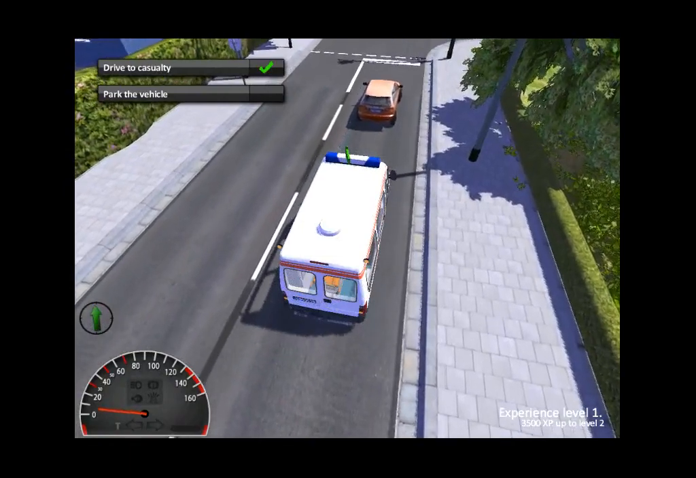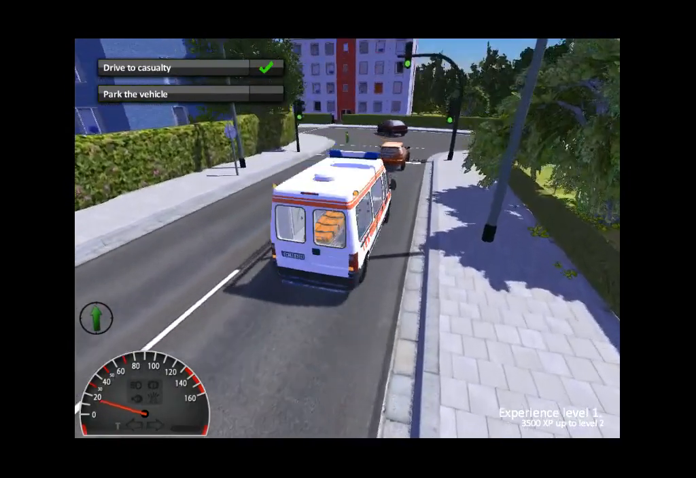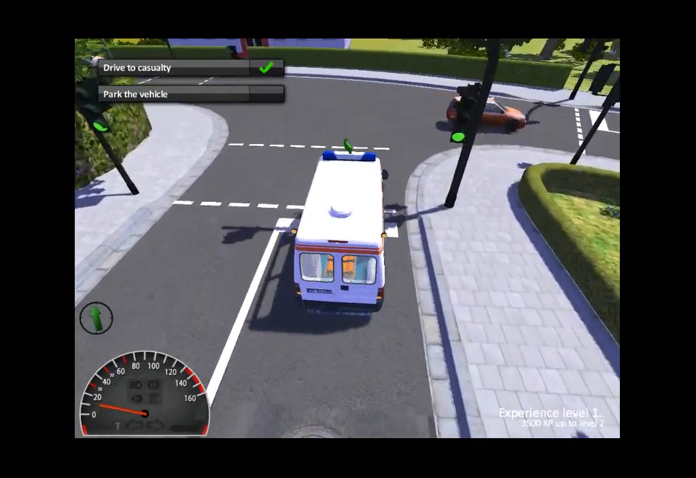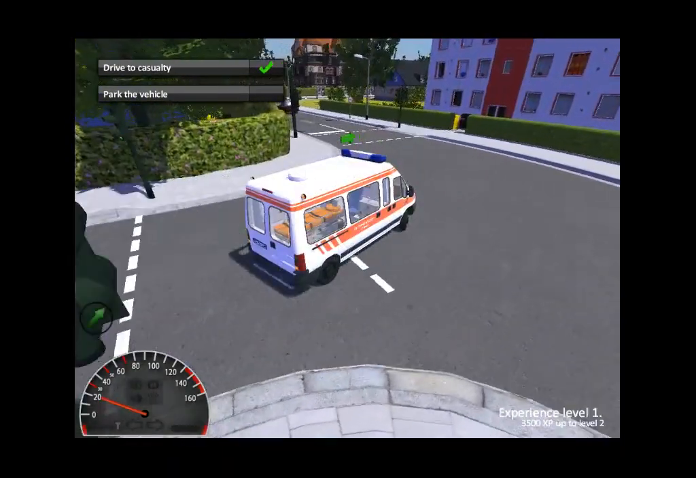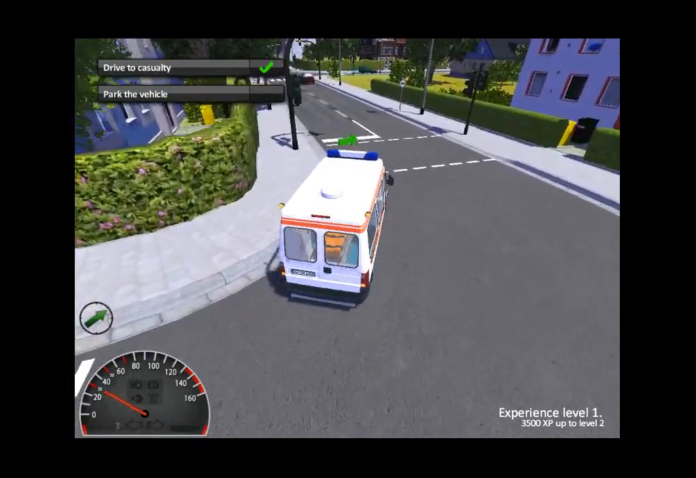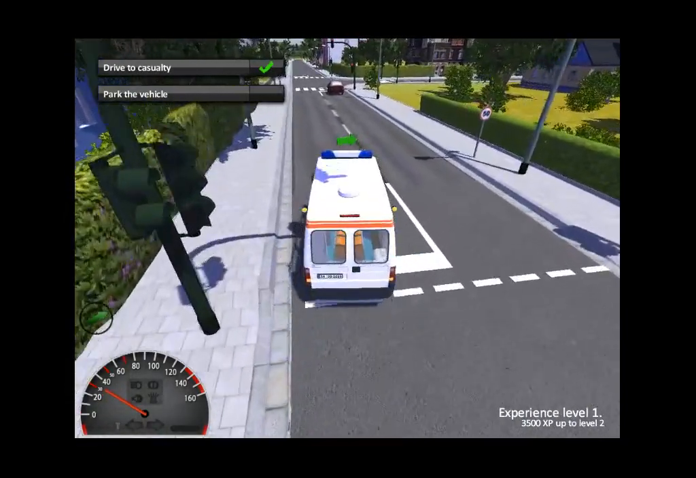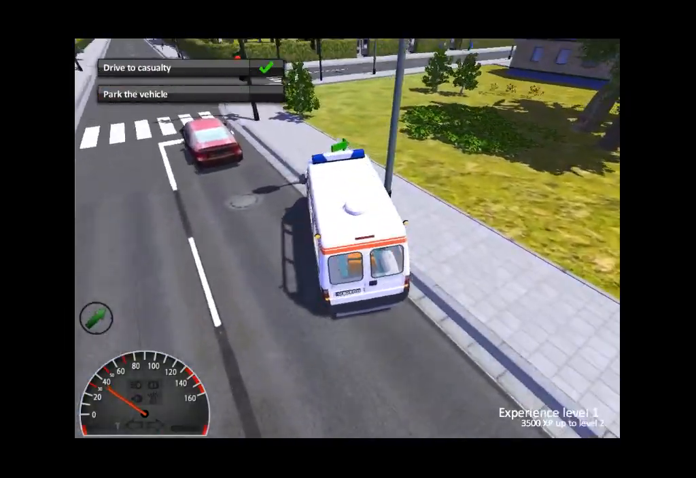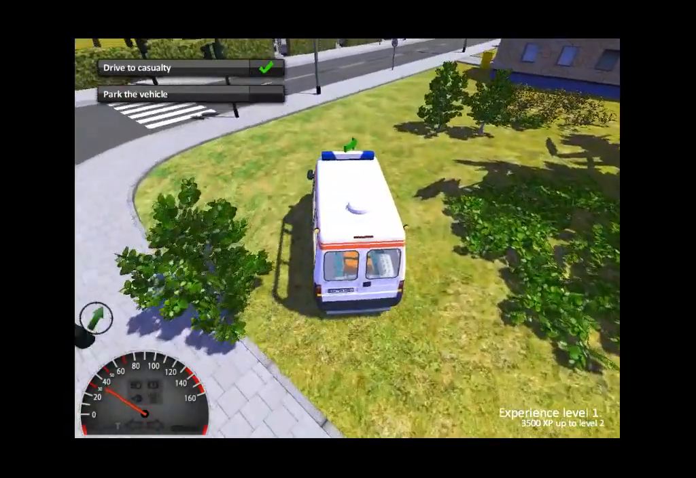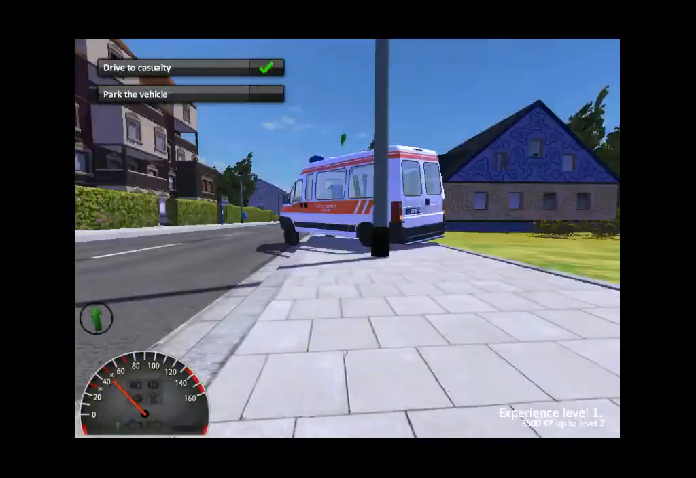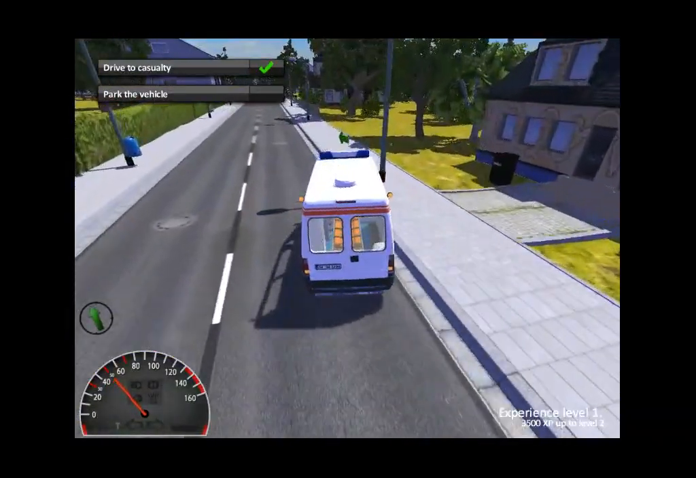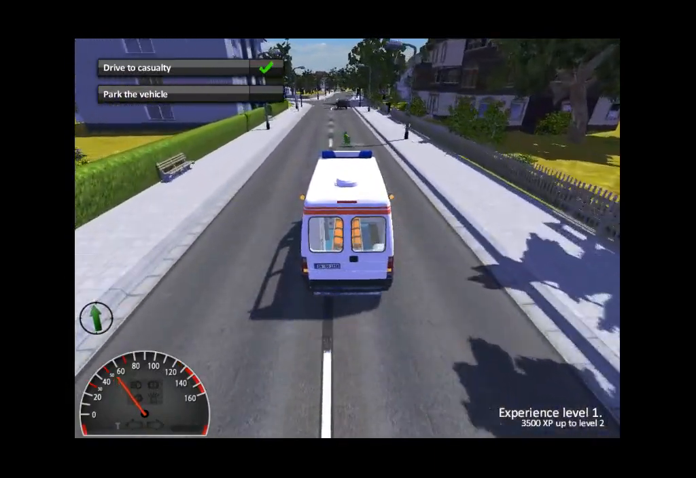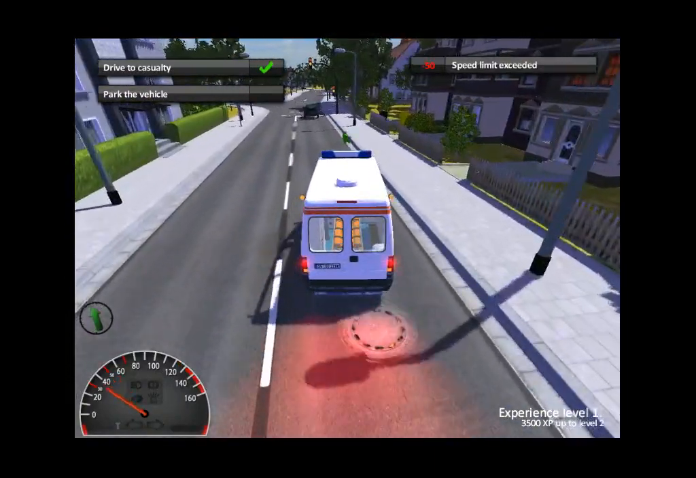Can I honk my horn, or do I get points off for that too? Making that turn. Can I drive on the wrong side of the street? Alright, so turning the light on is bad, but can I drive across this lawn? I totally can, so I can't blow red lights, but I can cut across people's front yards. Okay. Oh, no, I'm speeding, though. I can't do that.